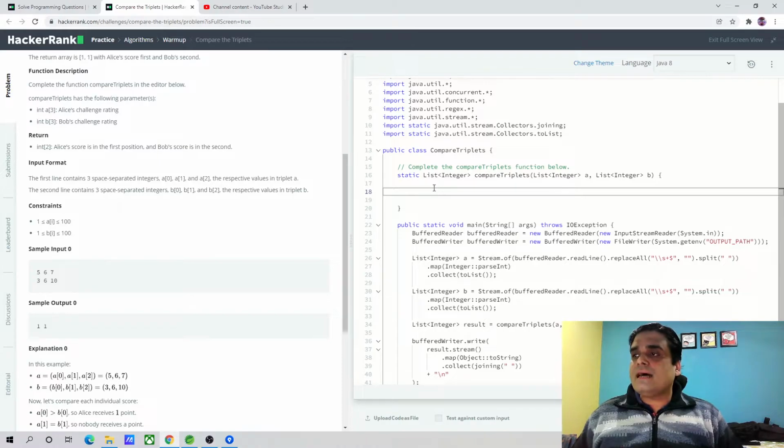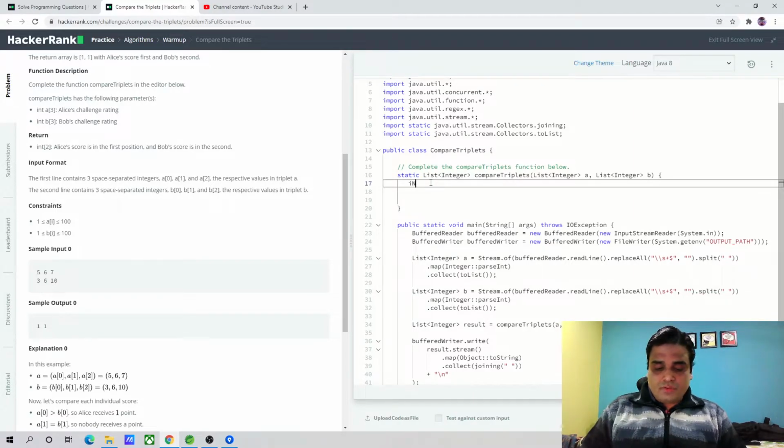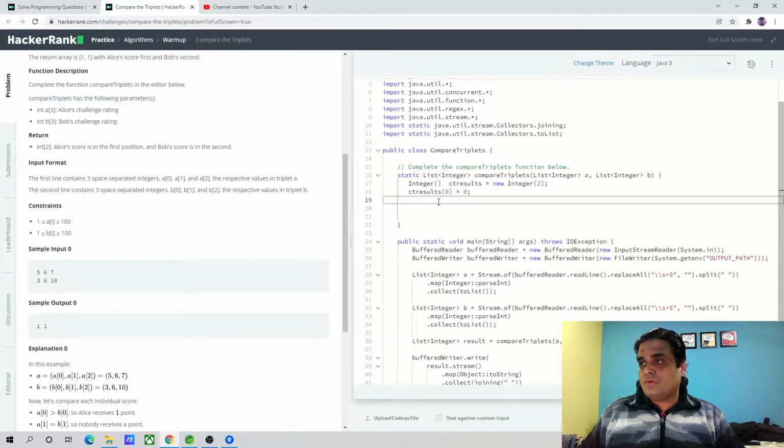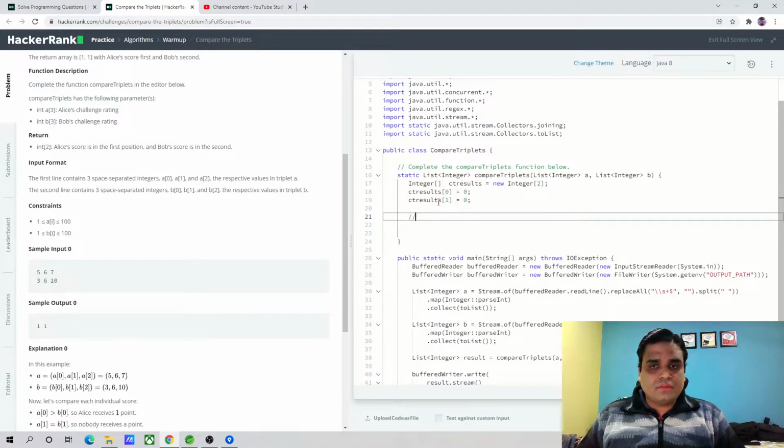So what we are going to do is store the results in an integer array with only two indexes, where one score is for Alice and another is for Bob. So here I'm going to define an integer array, results, new integer array of size 2. I'm going to initialize the first element as 0, then I'm going to initialize another element, done.